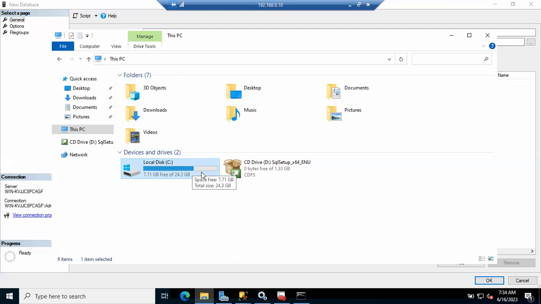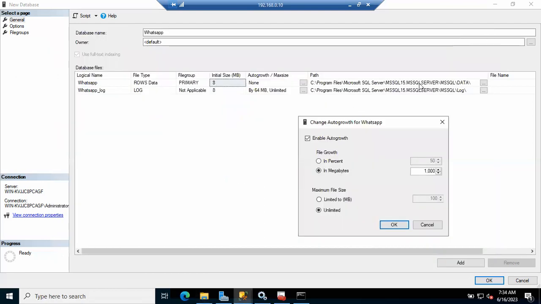Generally, if the drive is full, you have to request the Windows team. There are some maintenance activities to clean up the drive. If it is not possible, we'll request the Windows team to add some storage to the drive, so that the data files will keep growing. So the application will keep running, guys. This is the meaning of auto growth.